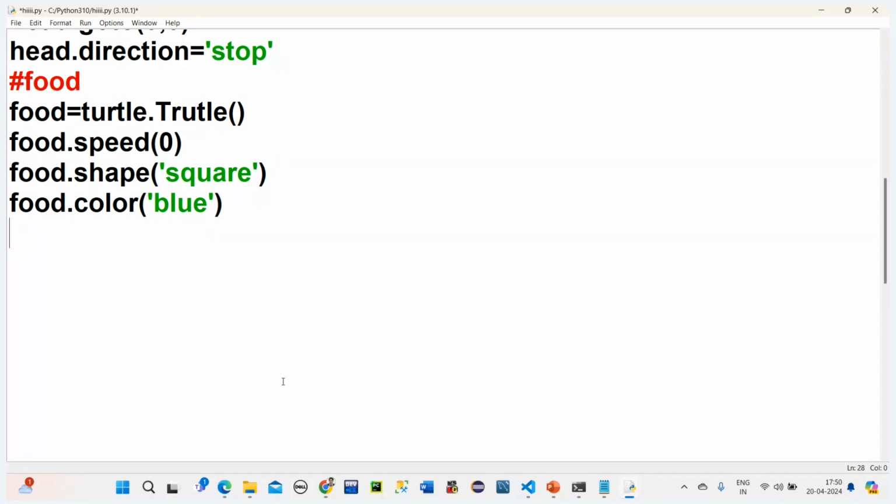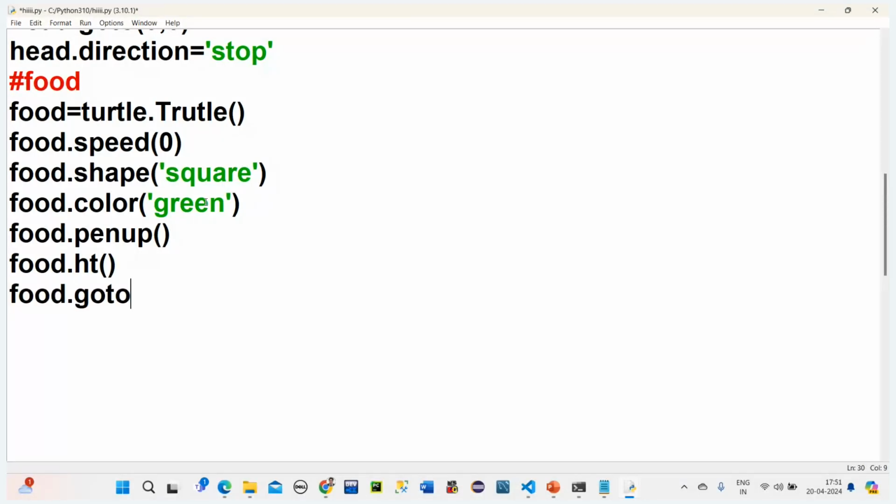Then for this also it requires pen up. Or we'll give green. Green. Food dot pen up. Food dot ht means hiding. We are hiding it. Food dot go to. Pen up means what, sir? Yeah, pen up.